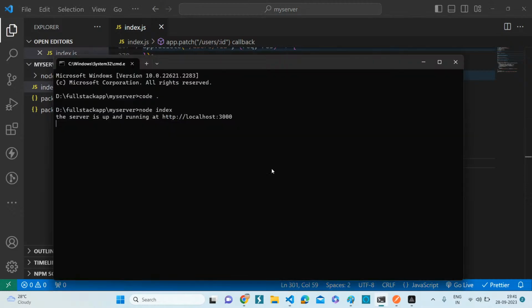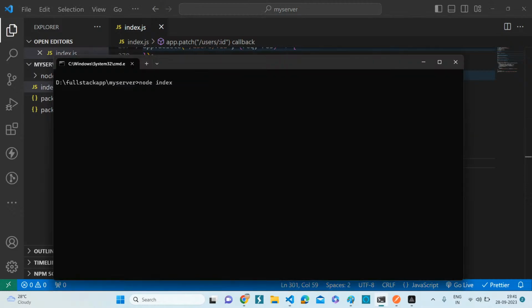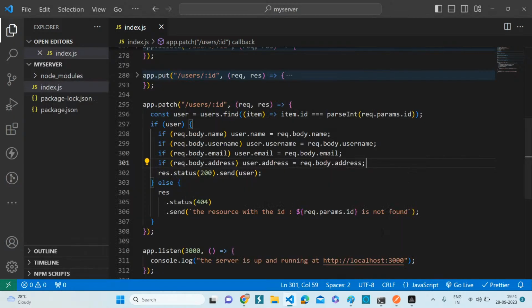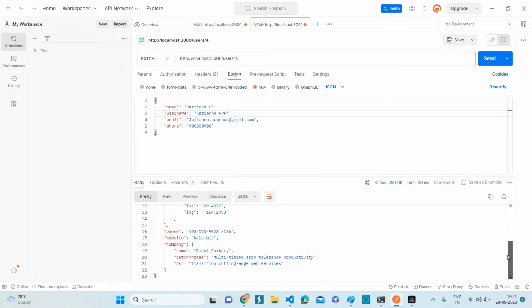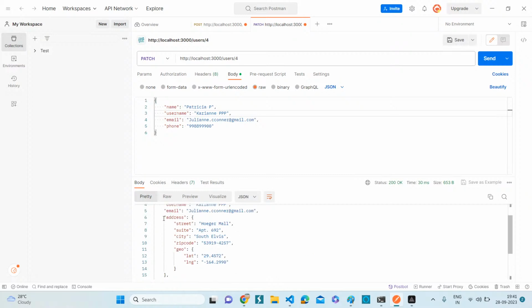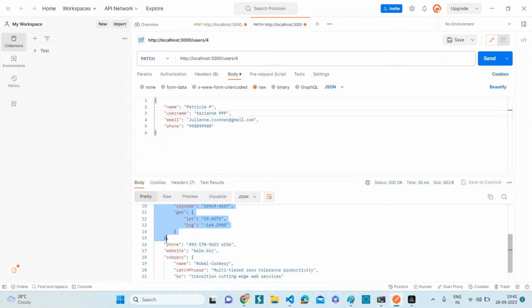I hope you understand. Just add each and everything. This is somewhat complex, that's why I'm explaining it to you. Node index. This is fantastic. So now our server is ready. Even it is going to accept updates to the address. So I'm just taking the address one. We can update it.